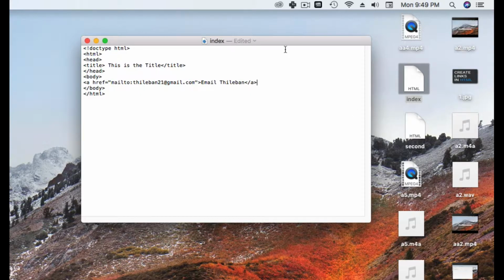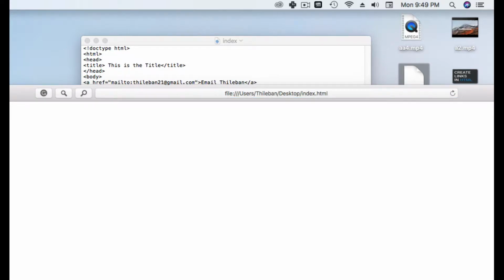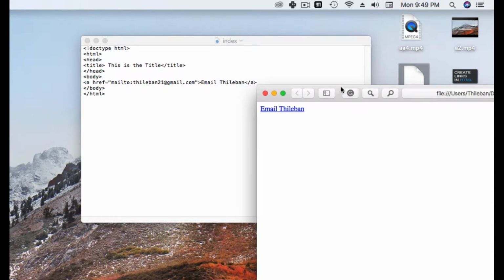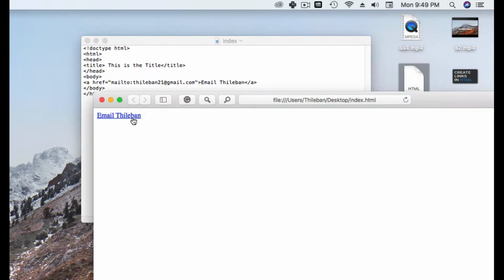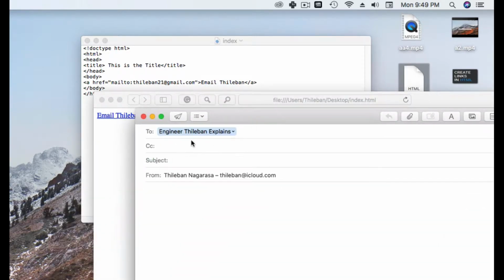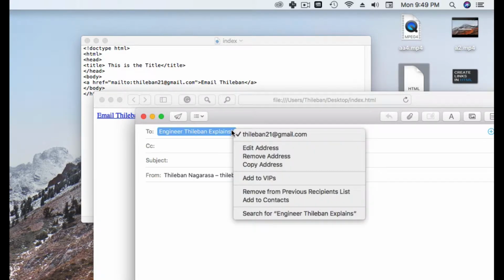Now let's go ahead and serve this one. File serve, and when I run this again, okay, here we go. Here it says email Tiliban, and when I click it, it's bringing my email address. This is basically tiliban21@gmail.com. That's the same as the channel name, because I used this email to create my channel.